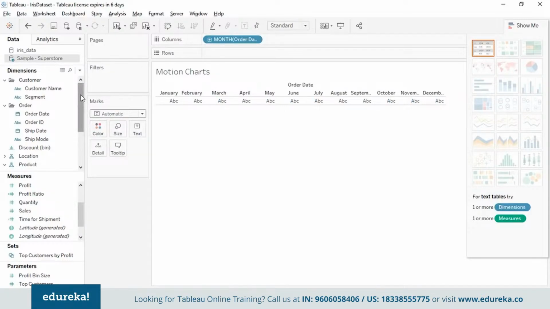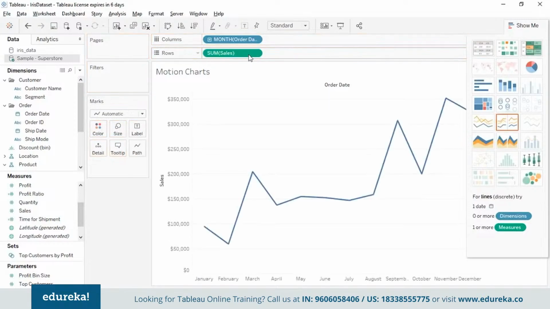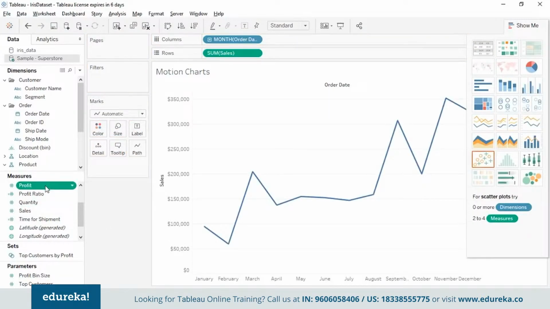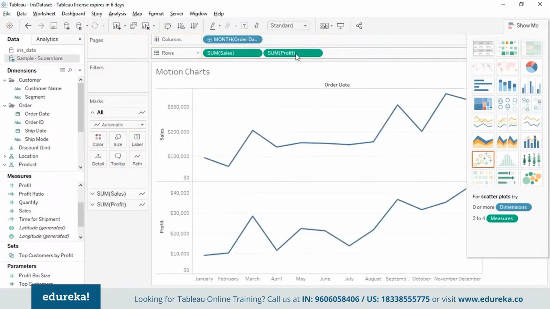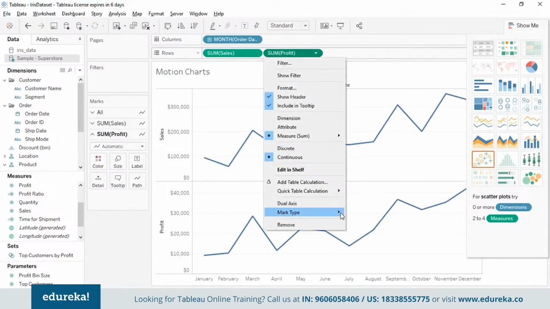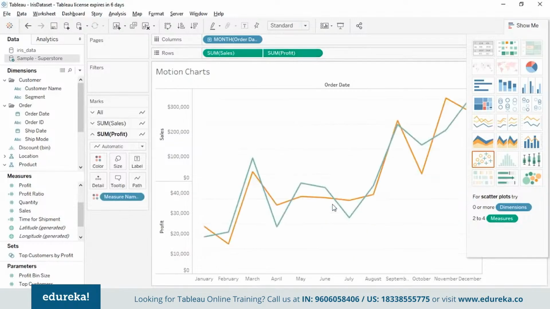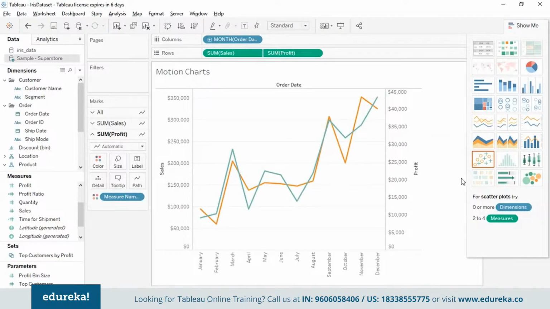And on our y-axis, we're going to put sales and profit both. So we have two line graphs, and I'm going to be taking the second one and putting it as a dual axis. Here it appears in two different colors, great for visibility.